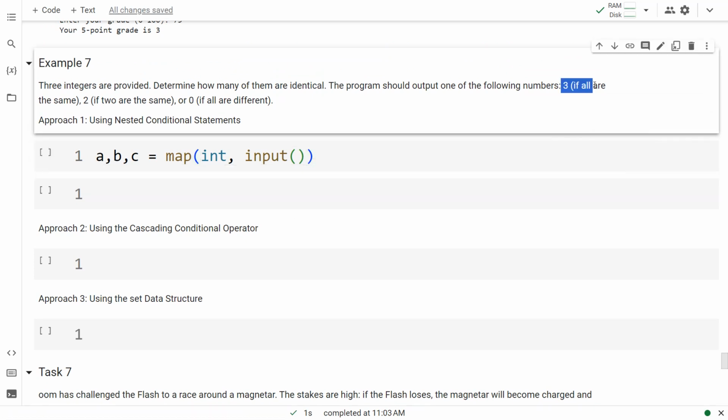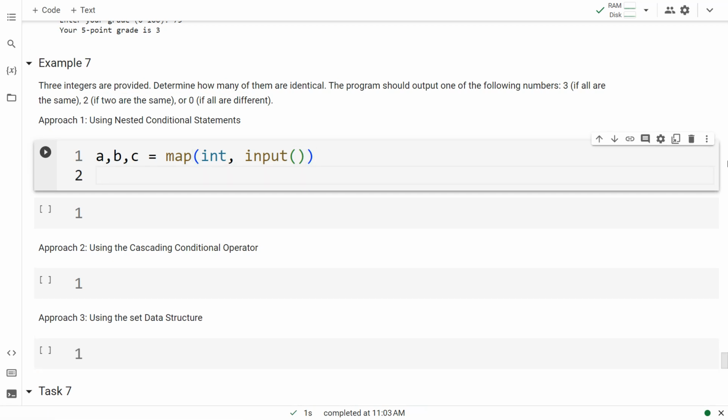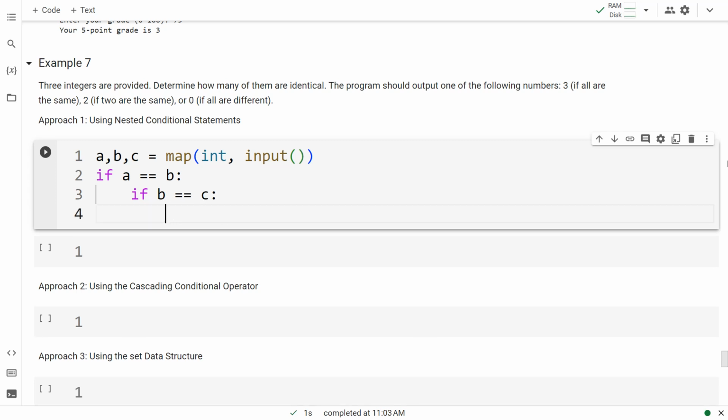So we initially enter 3 numbers, A, B, C. They all have 3 possible choices: 3 if all the same, 2 if 2 the same, and 0 if all different. For the nested conditional statement, we will have to create several ifs and a couple of elses.